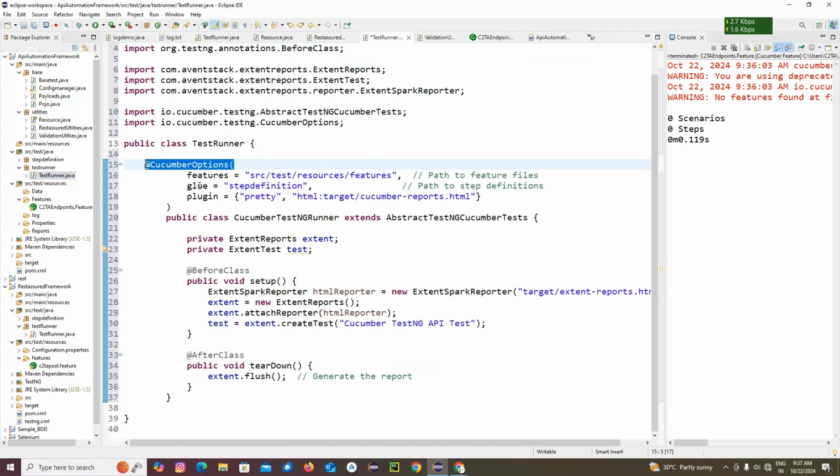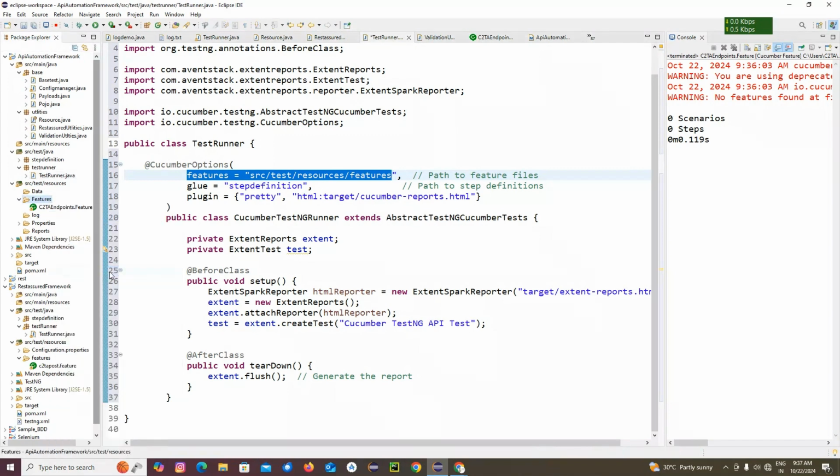So I've added Cucumber options. In Cucumber options I've added the features. Feature means we have to give the path of the feature. Let me copy this one. As usual, I'll delete the project and keep src test resources. So, features. When I run it, it runs the entire features. All the feature files in the features folder will get executed.